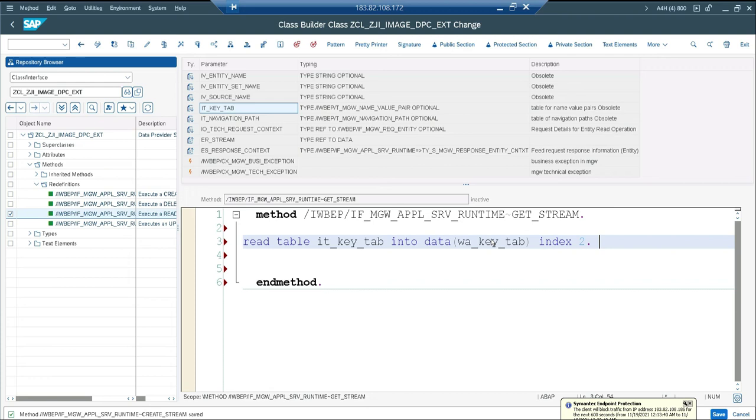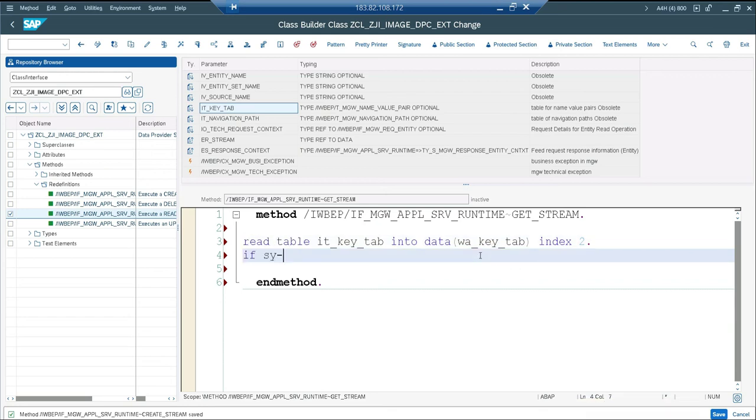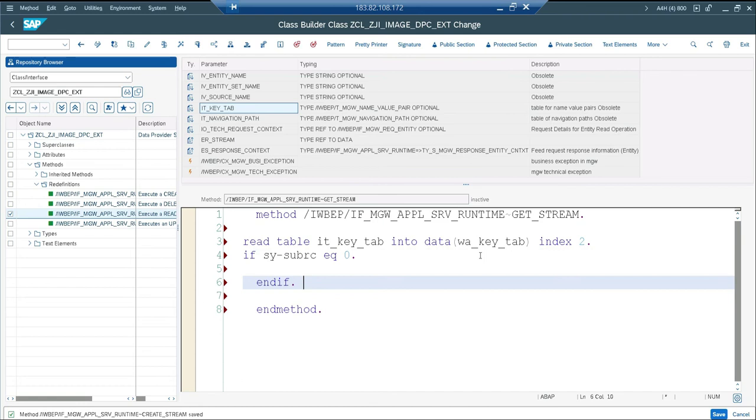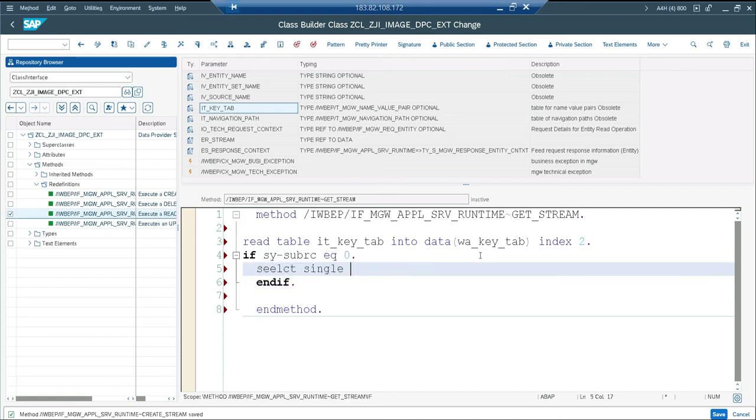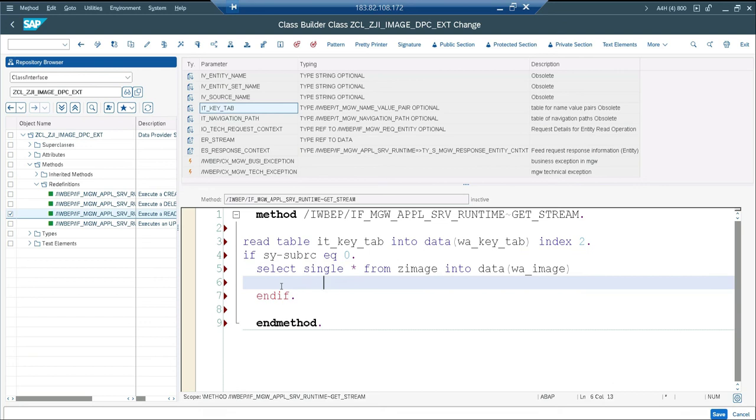Okay, then if sy-subrc equals 0, select single star from Z image into data WA image where file name equal to the key tab. It's stored in the field called value.